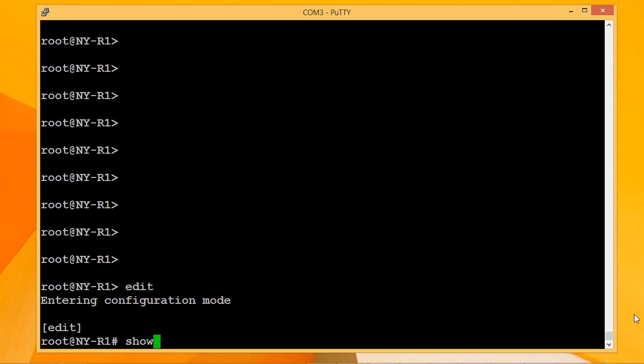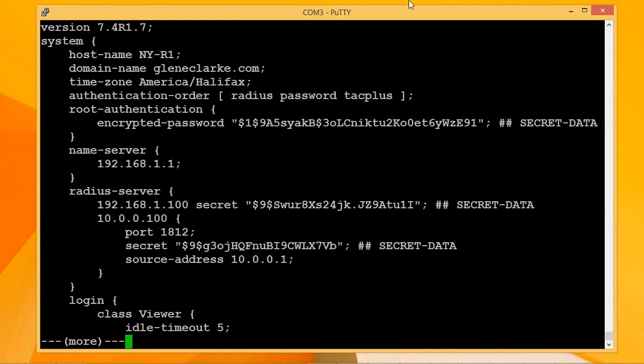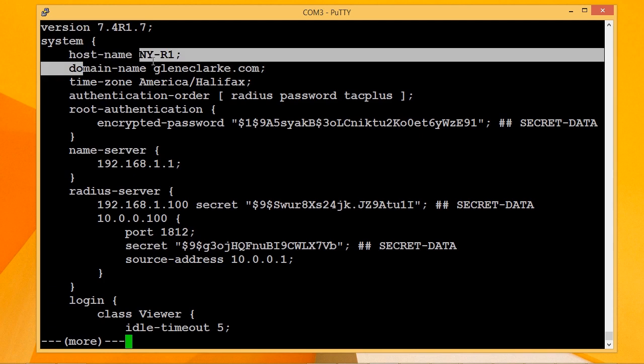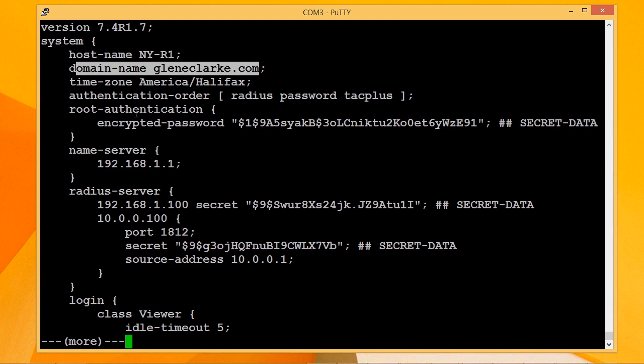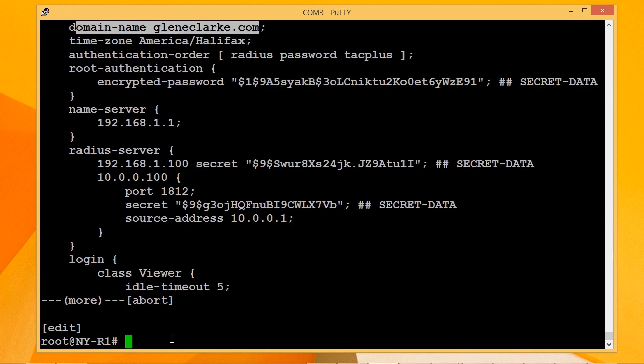First thing I want to do is use my show command to display my configuration. When I do show, notice that up top, within the system section of the hierarchy, we do have a host name set to New York R1. I also have a number of other settings in here. The domain name is set as well, a name server, radius server, all kinds of different settings. But again, the host name is what I'm focused on. So within the system portion of configuration, I do have the host name set to New York R1.